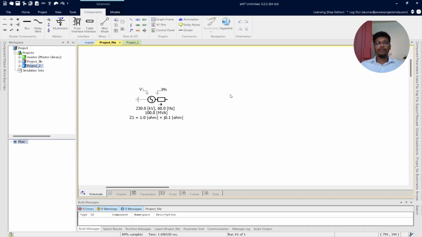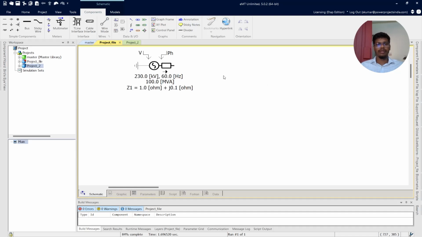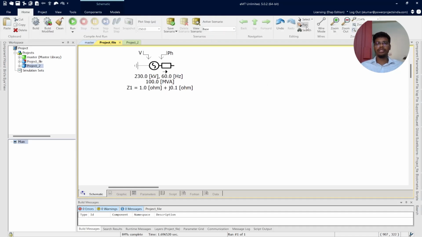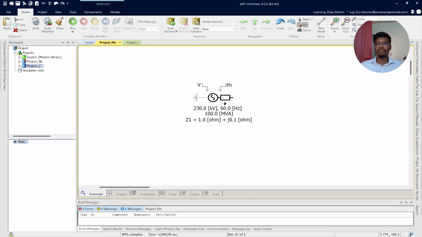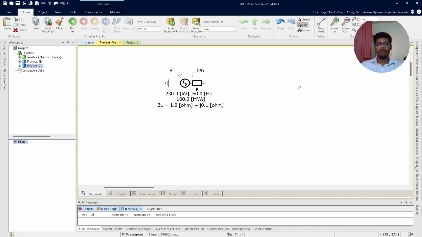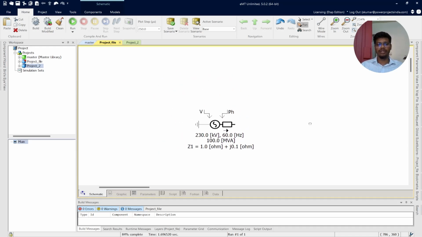If you want to zoom in and zoom out the schematic tab, you can press Control and use the mouse scroller. If you want to move the schematic tab, you can use pan. If it is difficult to use pan again and again, just click the escape button and it will come back to the select mode. You can also hold the scroller of the mouse and move the schematic page.